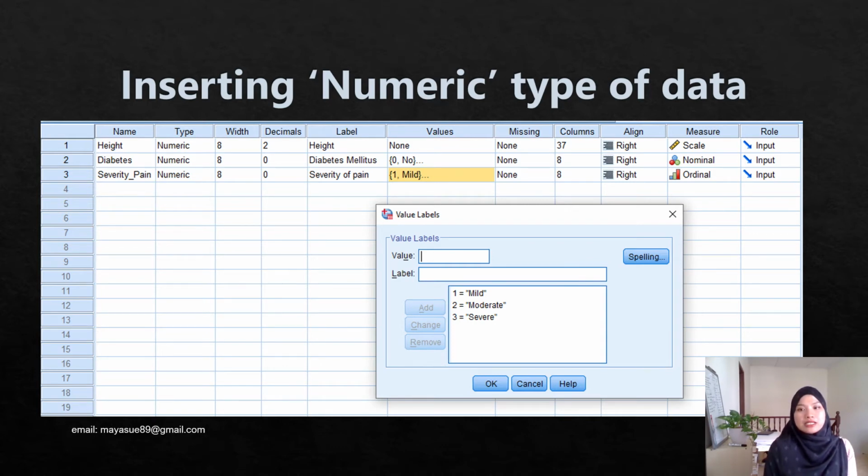This is important, especially when you are running a non-parametric test. In a non-parametric test, when you want to compare groups but your measure is set as scale, SPSS won't allow you to run the analysis.